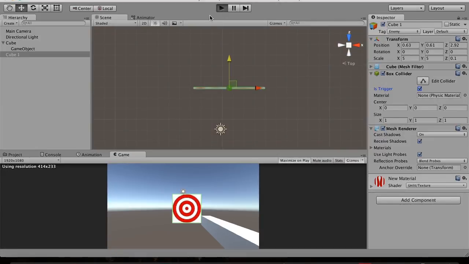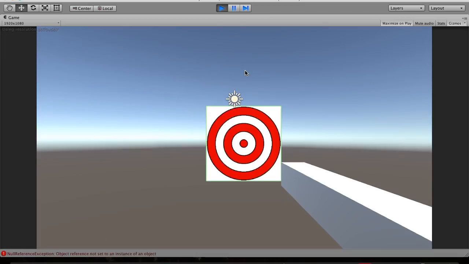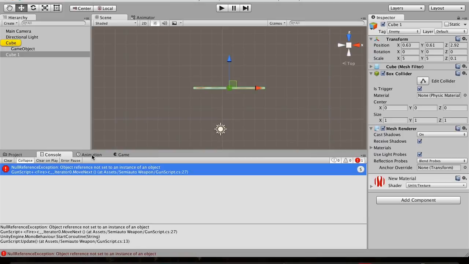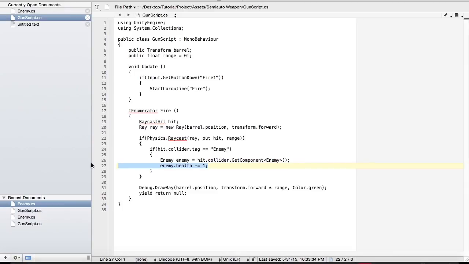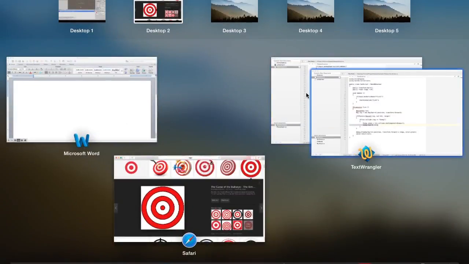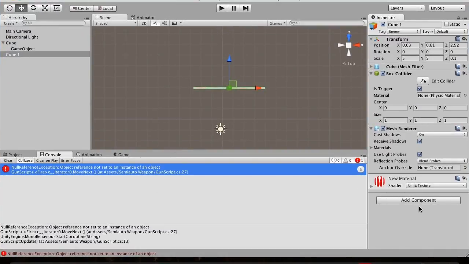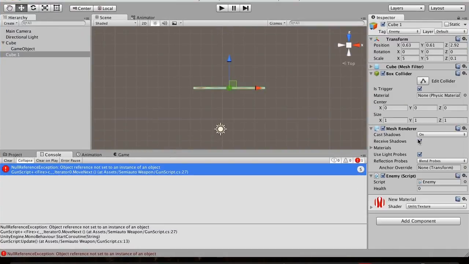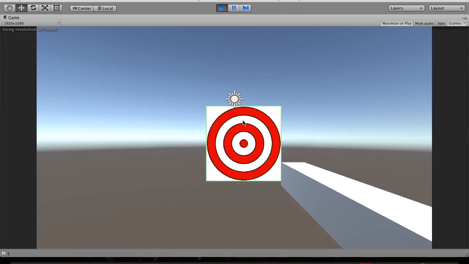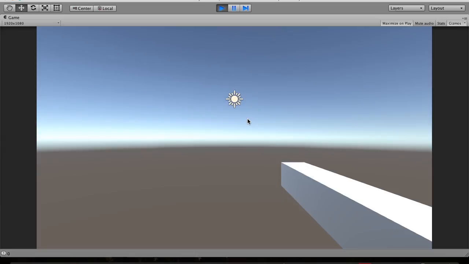Alright, so now if I play, you'll see that if I fire, I can't see anything. And it says object reference not set to instance of object. Semi-auto weapon. Oops, forgot to add the enemy script to the object. So I'm going to go to the enemy. I'm going to add enemy script onto it. And I'm going to set the health to 5 for now. Now if I play, it says 5, 4, 3, 2, 1. And then it disappears. If you see that at the bottom, it's down here.